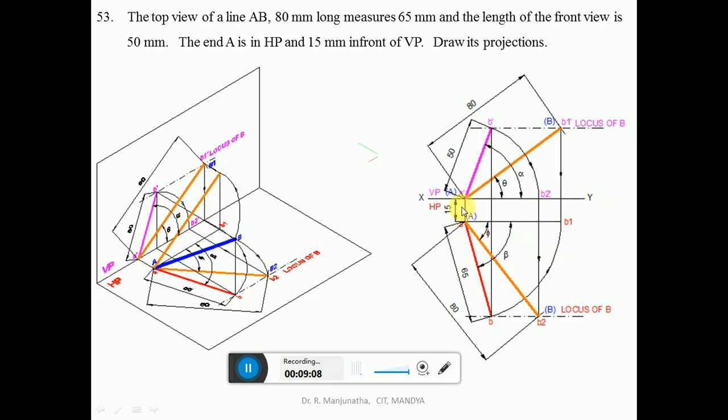Now, when the top view distance is made parallel, that means the top view distance of 65 mm, that is AB1, you mark first. From A you measure the distance of 65 mm and mark this point as B1. Draw a vertical projector to the front view, where you will not have this locus there first.